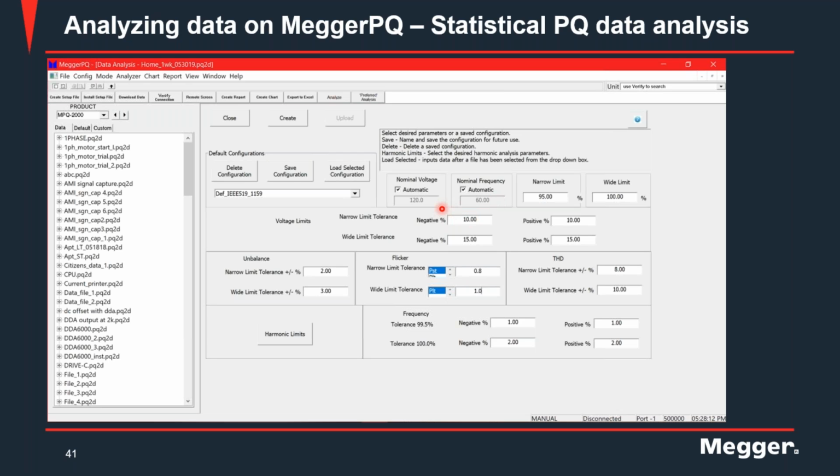So you measure different parameters, right? You measure the voltage, frequency, you can measure unbalance, flicker, THD, and all of those parameters have been assigned limits. And there are two types of limits. There's narrow limit, there's wide limit. And so you have narrow band data and you have wide band data. Narrow band data can be called the majority of the data, and wide band data can be called the complete data, which is why wide limit is set at 100%, narrow limit is set at 95%.